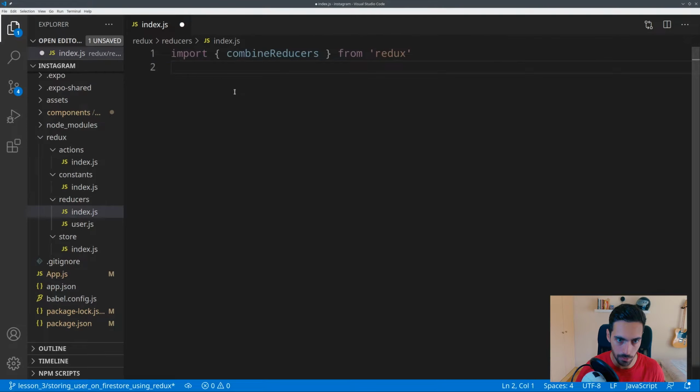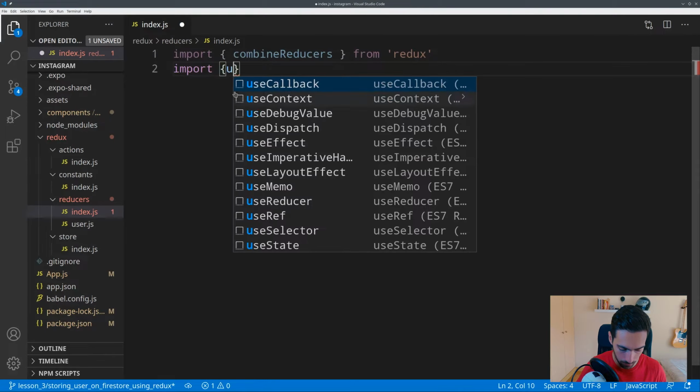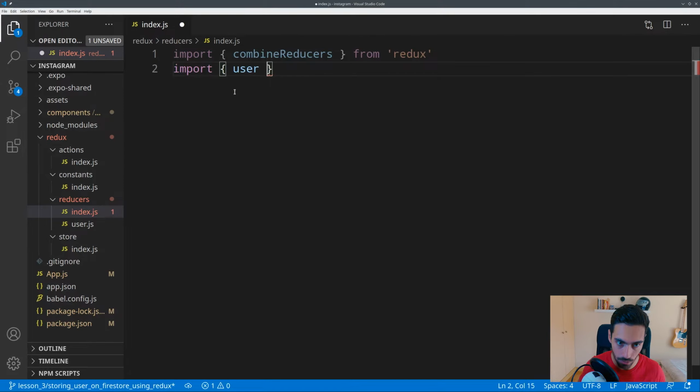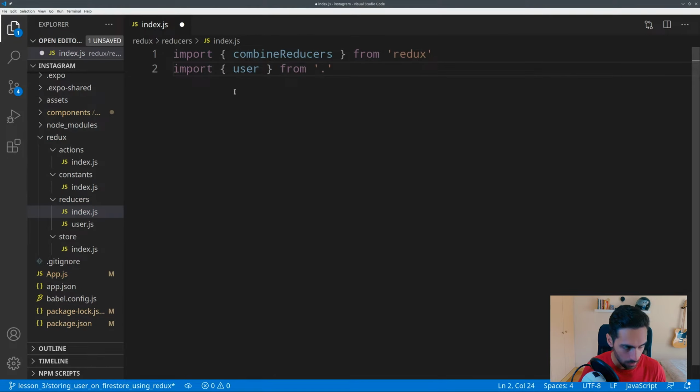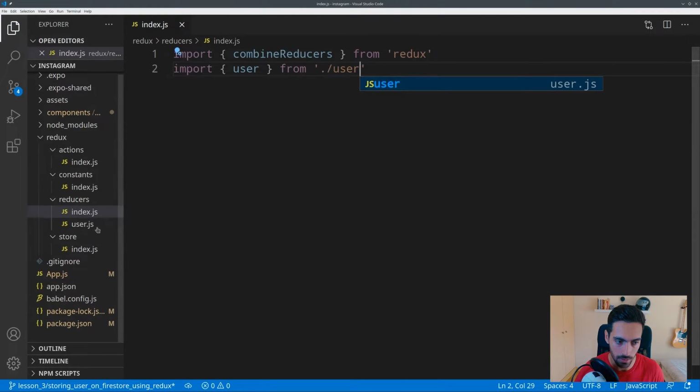Let's make this a tiny bit bigger. Okay. Then we'll import the user function, or the user file, better yet. In here, it is the function that we are going to import. And this is from user. Because it is in the same folder, we say /user, obviously.